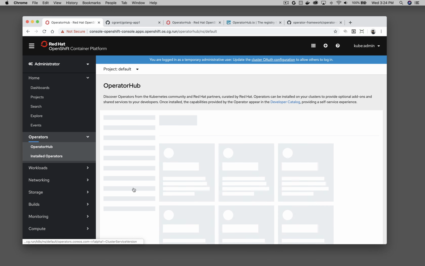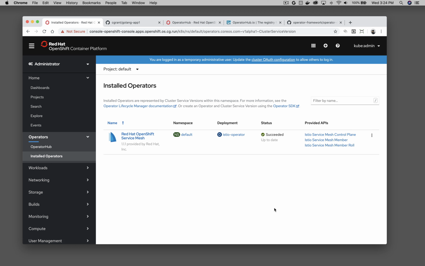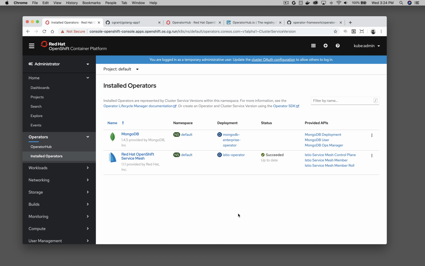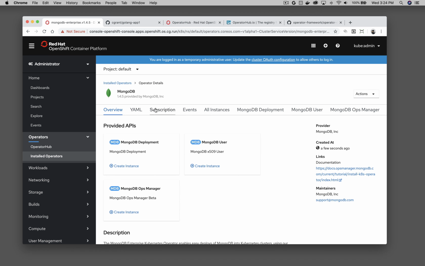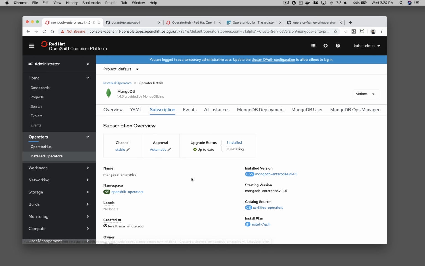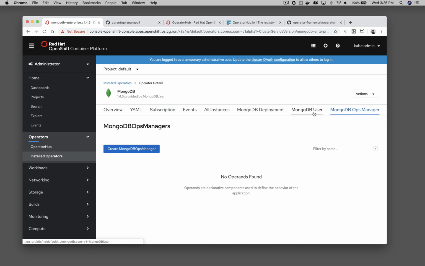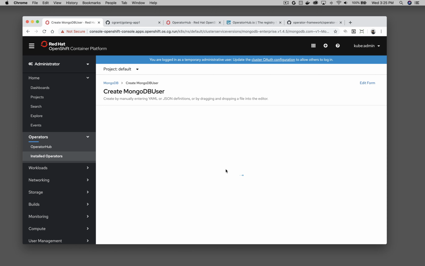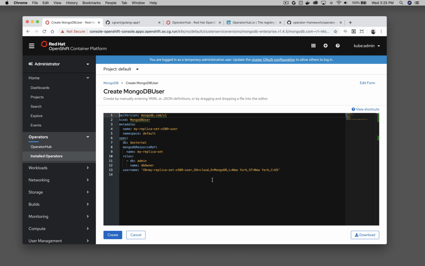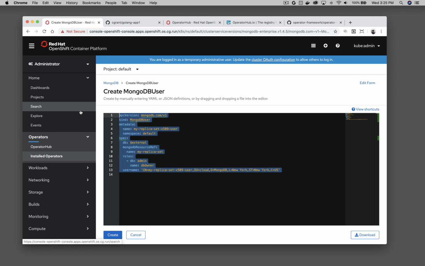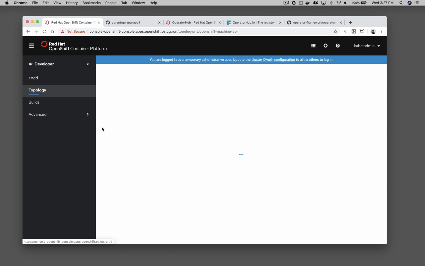I come back and we should see the Mongo installed here in just a second. So here's our Mongo installed. If we go take a look at this, here's all the details for it. This is a subscription that we talked about before. You can actually interact with the service itself from here. So I can create a user. So again, this is a lot more straightforward than having to work directly with YAMLs every single time.